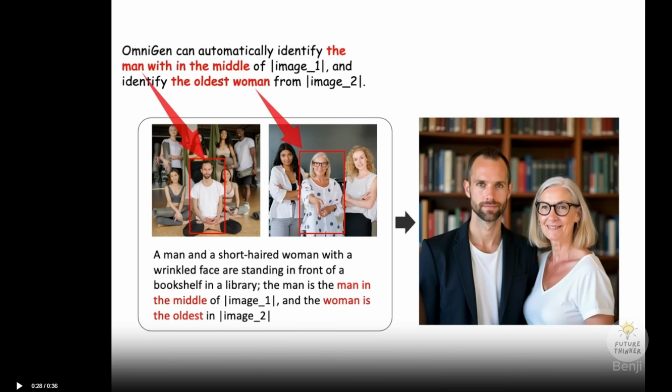So first of all, we have defined this as the new generated image. And then we reference whoever the character is in the second sentence, where the man is the main character, or the man in the middle of image 1, and the woman is the oldest one in image 2. Then it selects these 2 characters into the new image that we are going to generate.